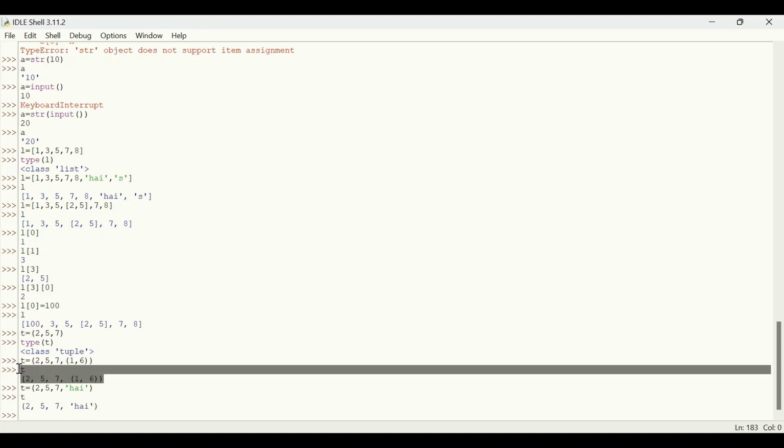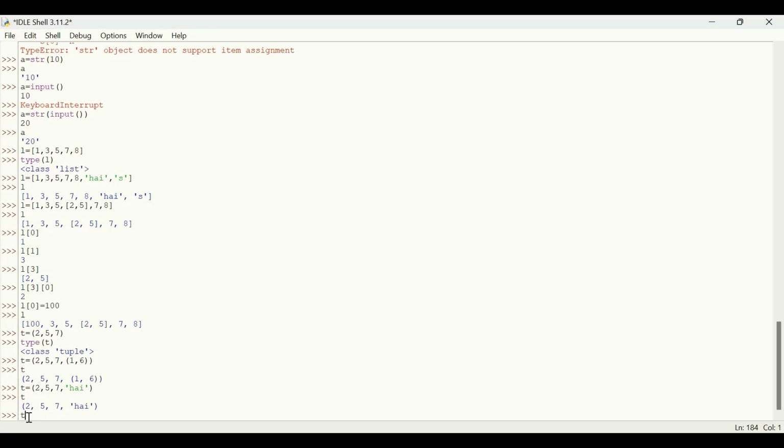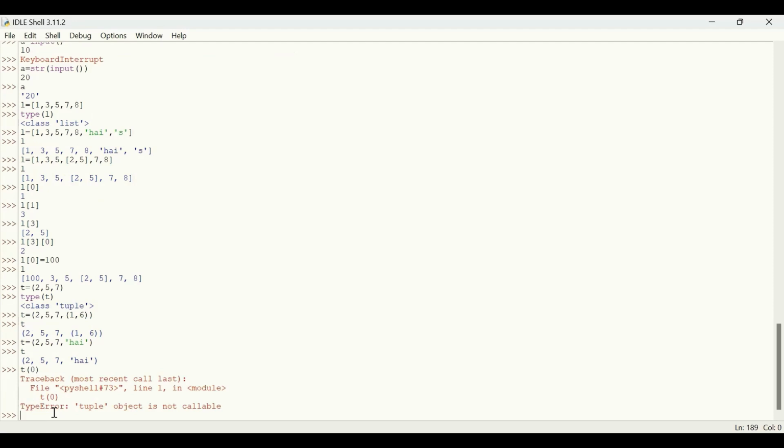Elements can be nested, but all the elements should be enclosed within parentheses, and all the elements will be separated with commas. The values won't be changed. Say, for example, I'm trying to access the value of the first position, that is, I need the value 2. Then we ask for T of 0. I'm sorry, accessing should be done in square brackets.